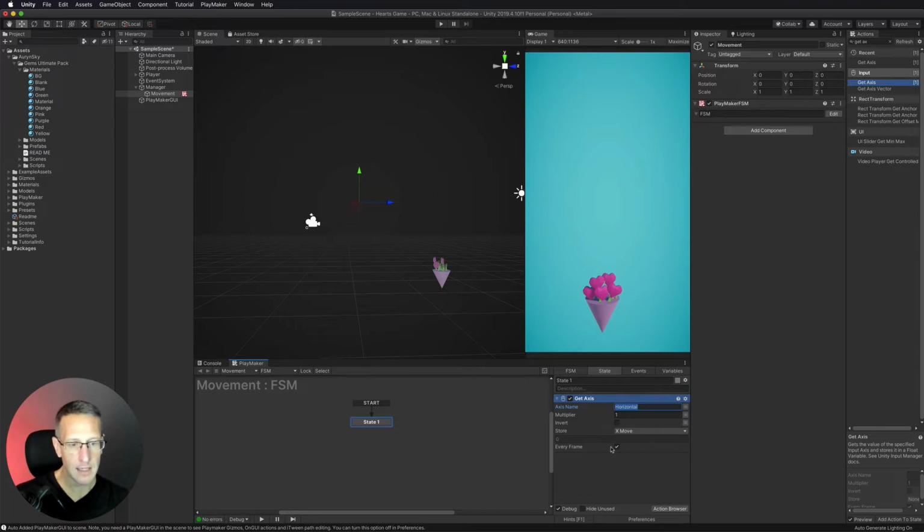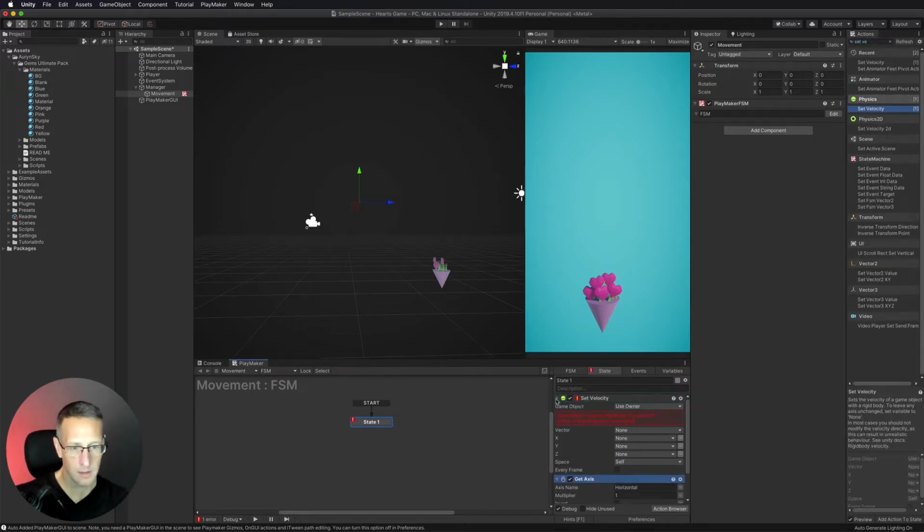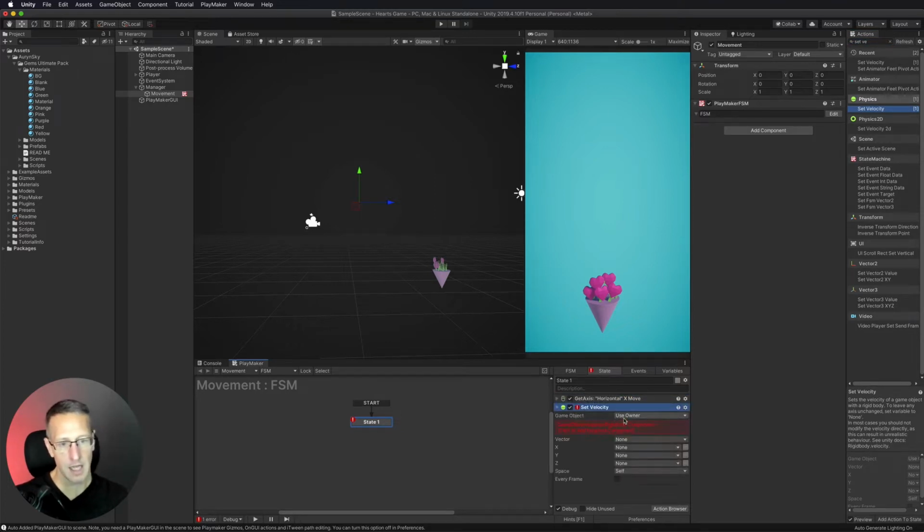So I'm going to do that, and then I want to update the position of the bouquet based off of the xmove. Set Velocity. Let's move that underneath our Get Axis. And it's saying, hey, the game object that you have requires a rigid body. So we're going to specify a game object, and I want that game object to be my player.